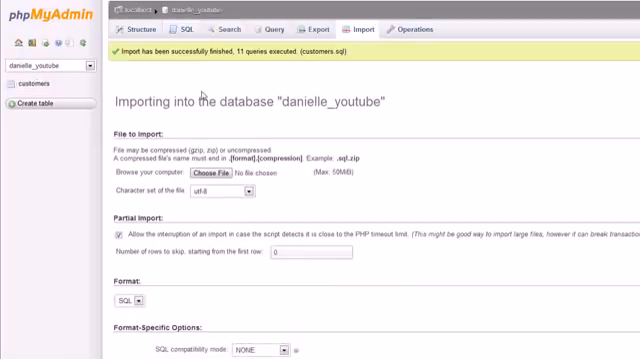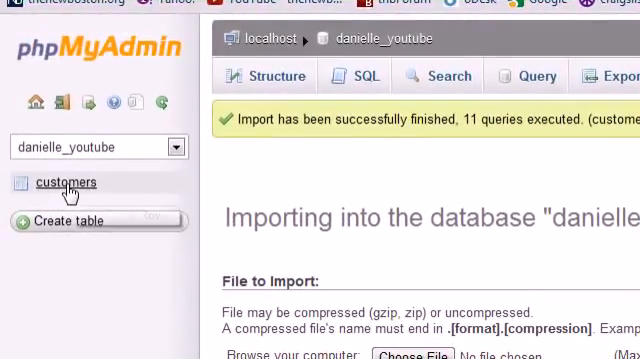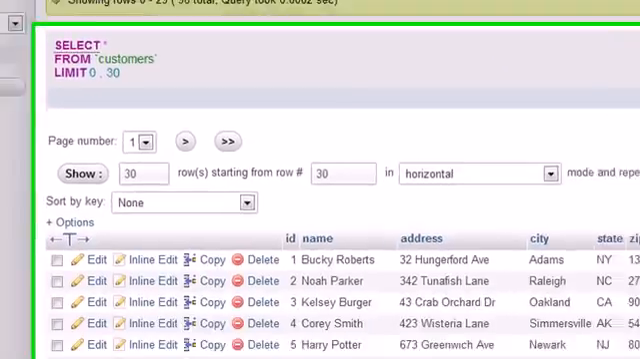Now check this out. It says import has been successfully finished, 11 queries executed. Kind of confusing. More importantly, you now have all that data I made for you guys on your database. How awesome is that? For free, didn't have to pay for anything. So you're saying, okay, I don't believe you. Well, if you don't, just go ahead and click on this customers table over here, and now check it out.